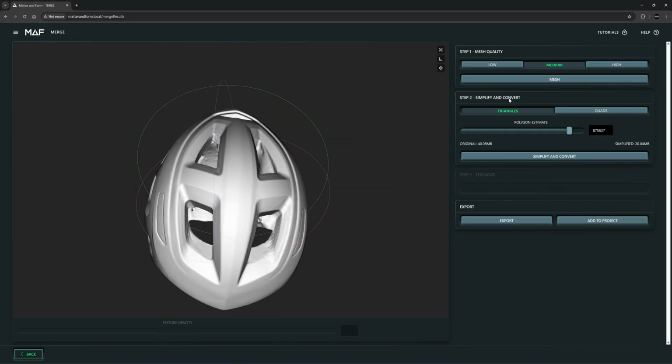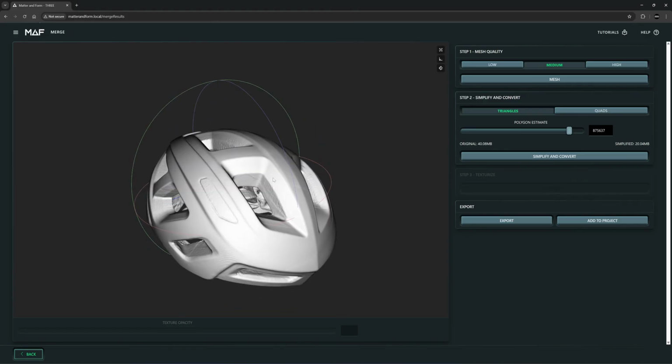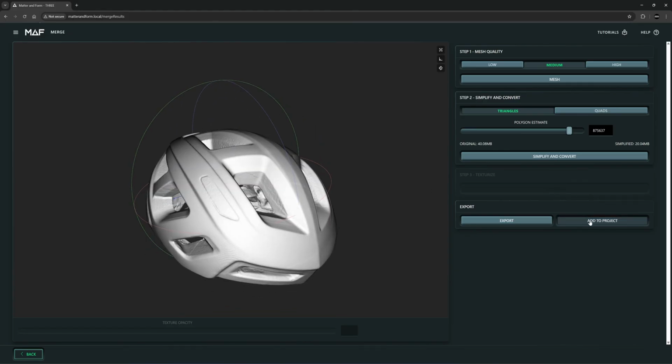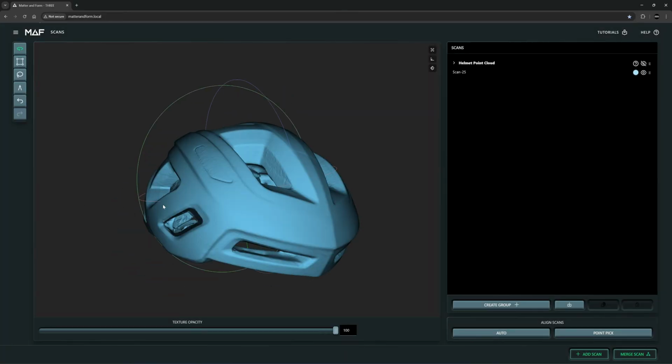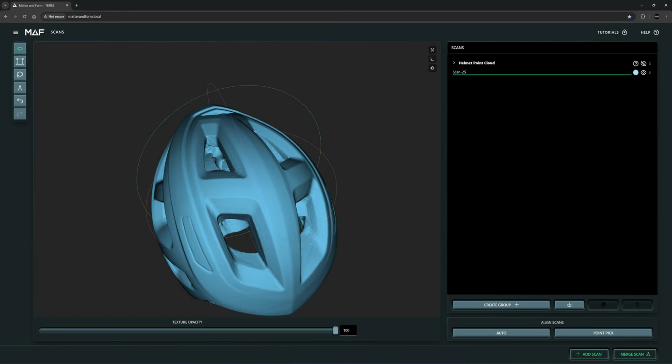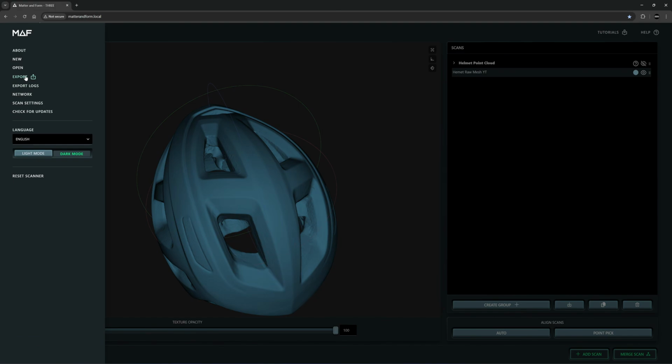I don't need to continue with step 2 because I don't have a texture, color, or scan. So I will add this to the project, and then I will export it. This is the mesh to be exported. I renamed it raw mesh for YouTube tutorial. I will click here and click on export.